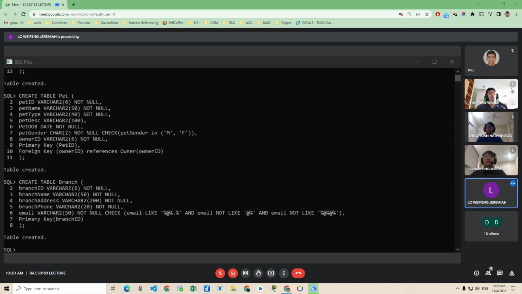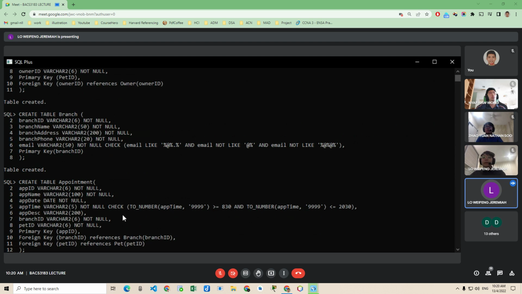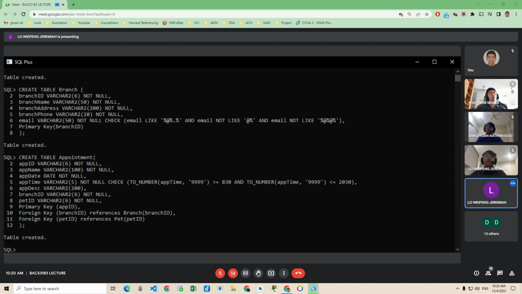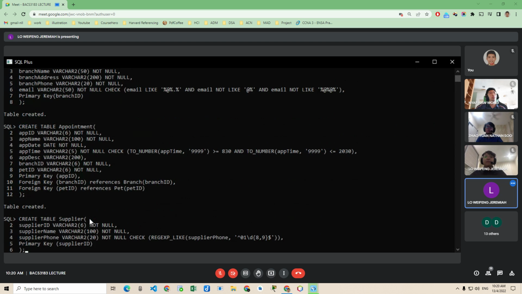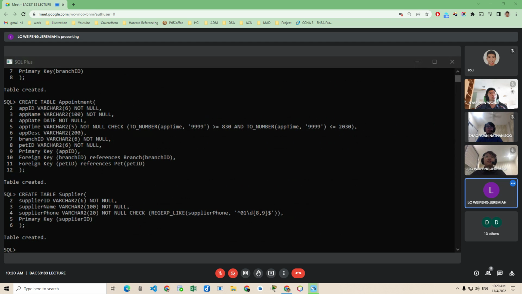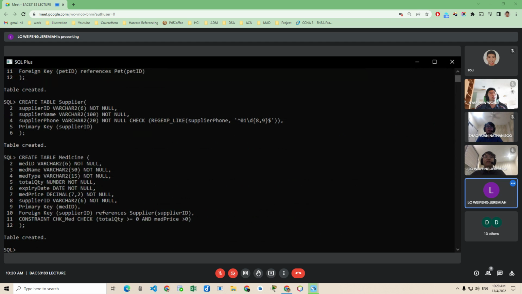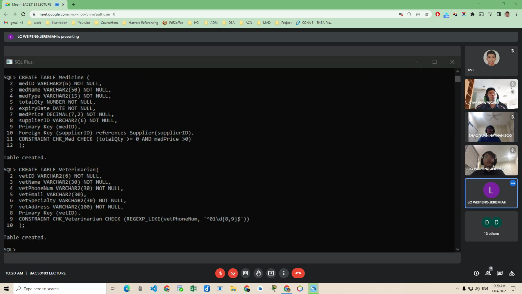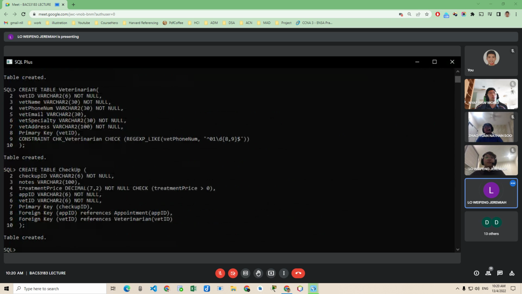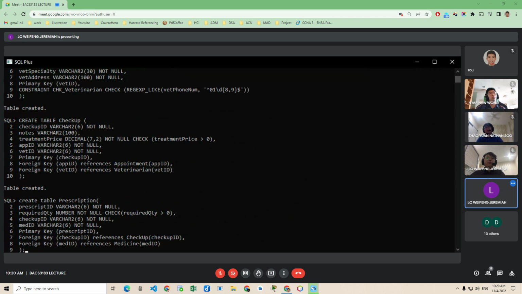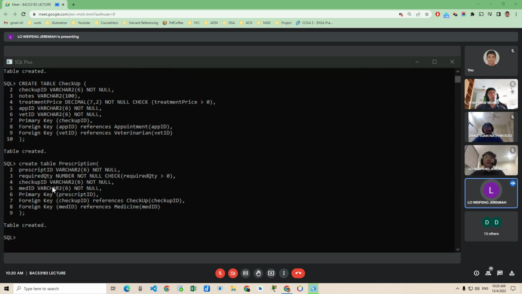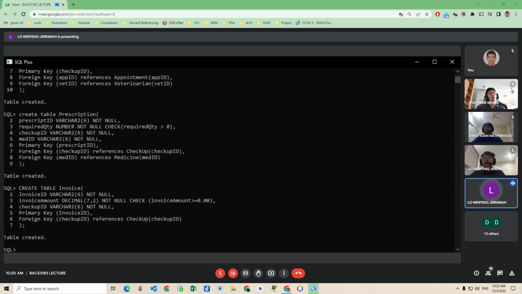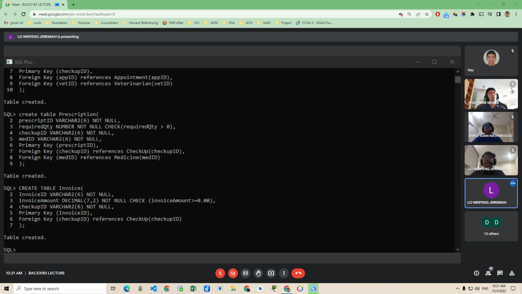Next is the appointment table, supplier, medicine table, create the veterinarian, description, and lastly the invoice table. So after all tables have been created, I'm going to insert the records into each table.